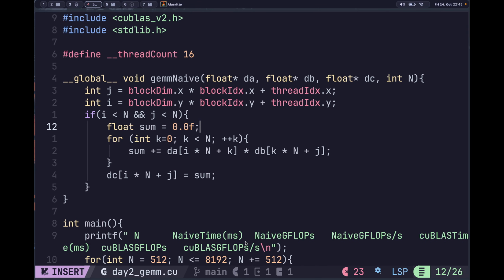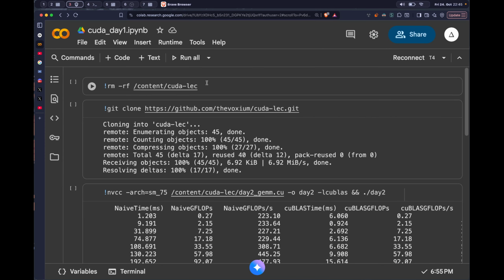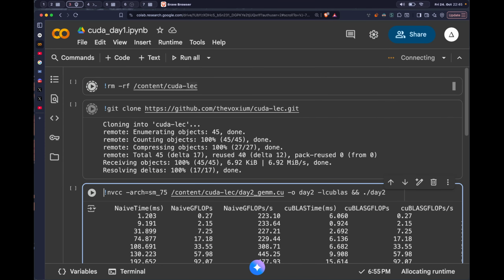Now, let's try to run and understand how each of these implementations, the naive one and the cuBLAS implementation, performs on the real GPU, right? So I have this here.